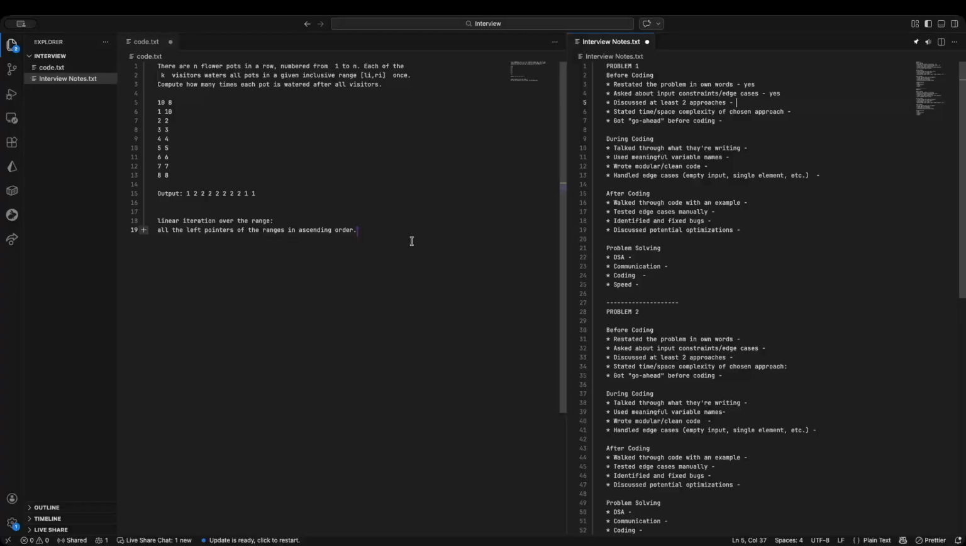Okay. So next what we can do is devise an algorithm that basically goes over each plant only once, and just basically, okay, so how do we do that? Let me just take a pen and paper and formulate my thoughts.